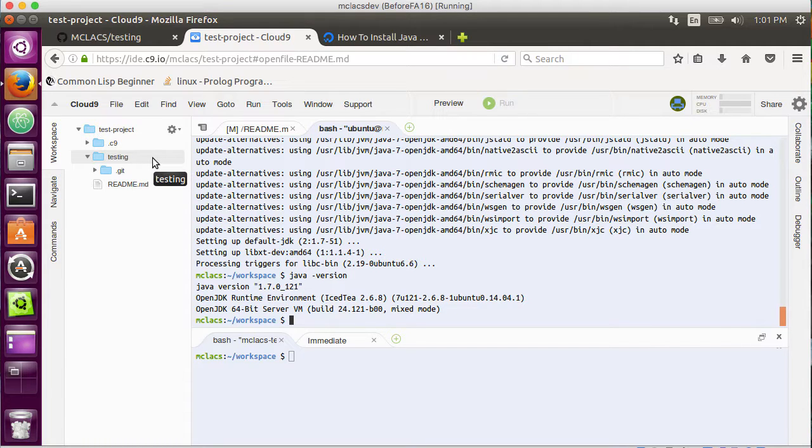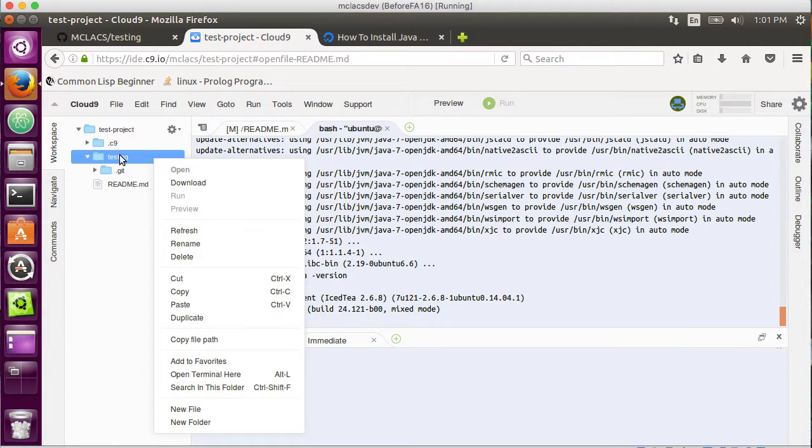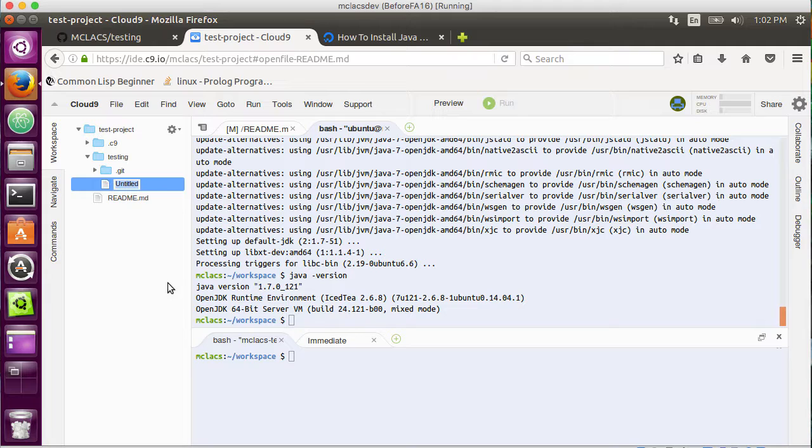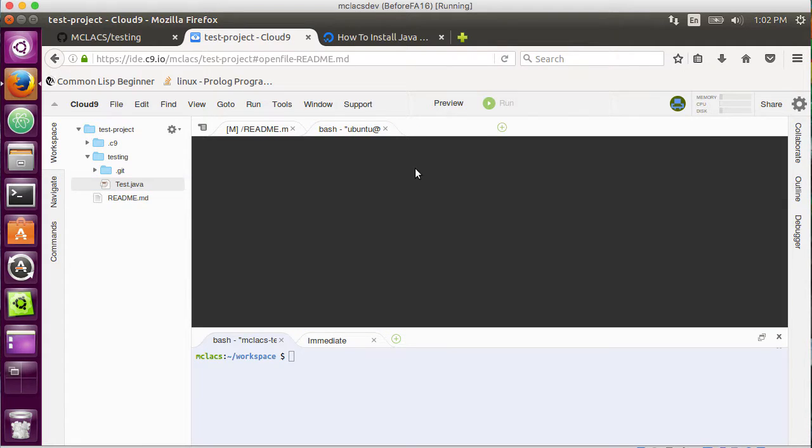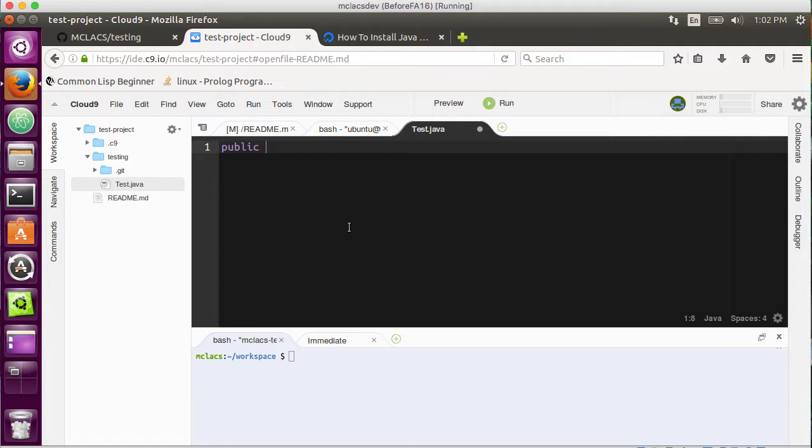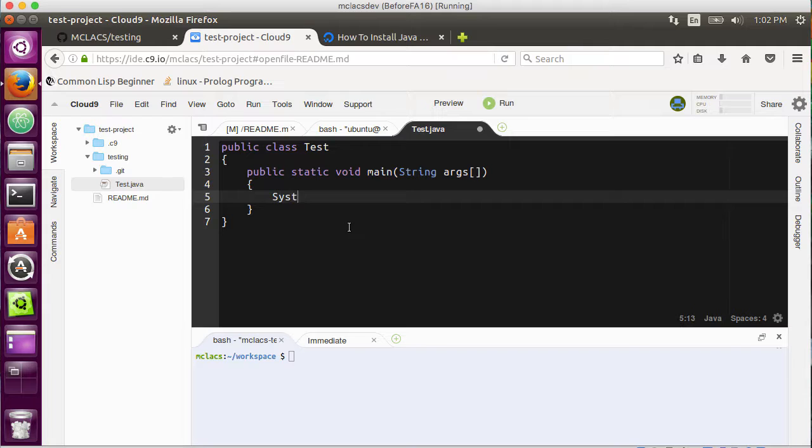And to do that, you can just right-click on your repository folder that we created a little while ago and choose New File. And let's just call it test.java. If you double-click on that, it'll open up in your editor. We'll just create a quick Java program. Okay, and we'll just have it print something.